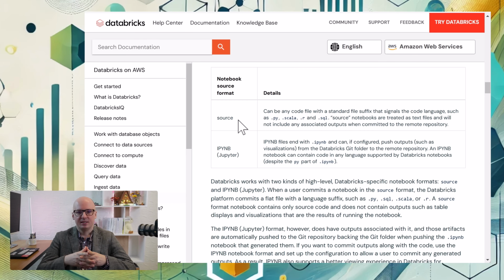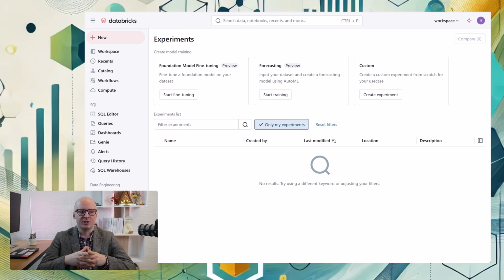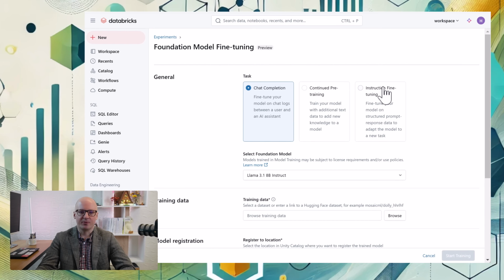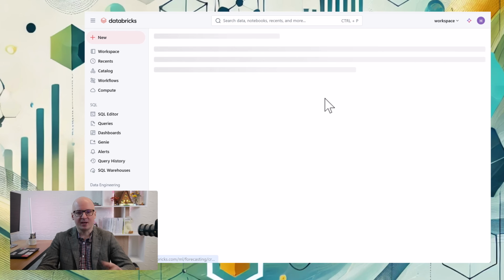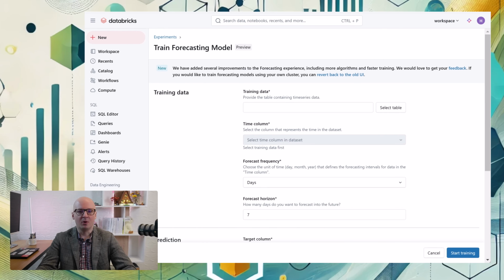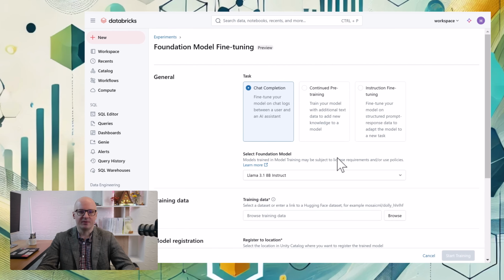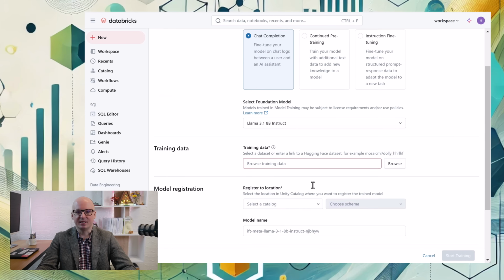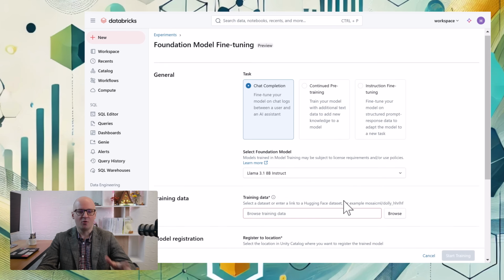Another update is related to machine learning and AutoML. When you go to experiments, you have a new AutoML for forecasting, which was significantly improved. Also, you have out-of-the-box LLM model fine-tuning, so you can fine-tune the model using your own data. And it's really nice that Databricks made it so easy.